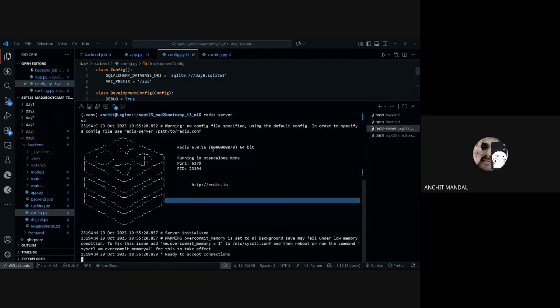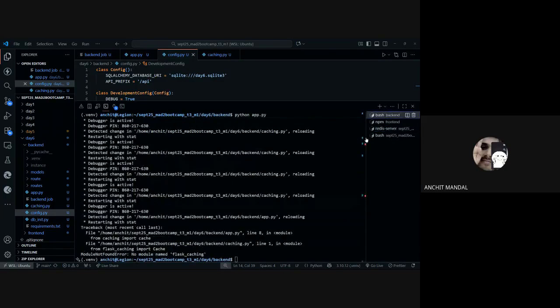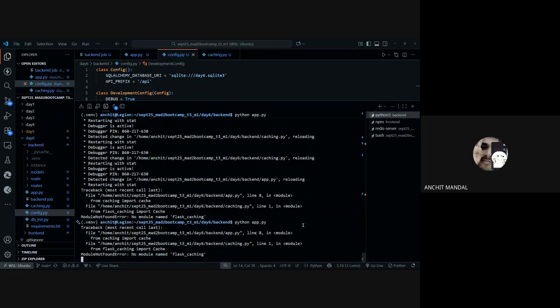Added some more configurations, and I will go ahead and restart my backend to see if everything is working fine now. Okay, no module. I'm fine. Install.